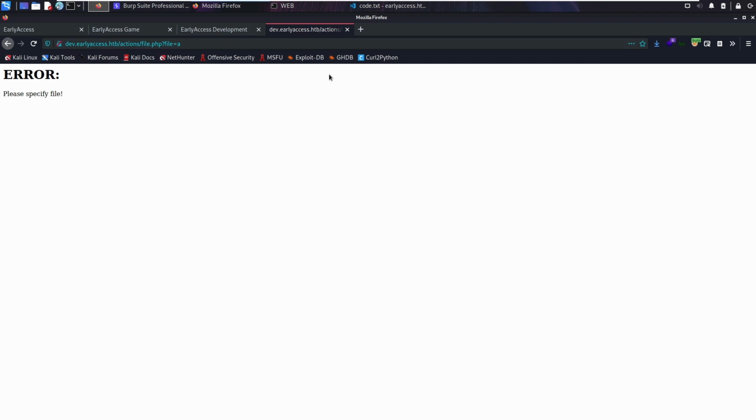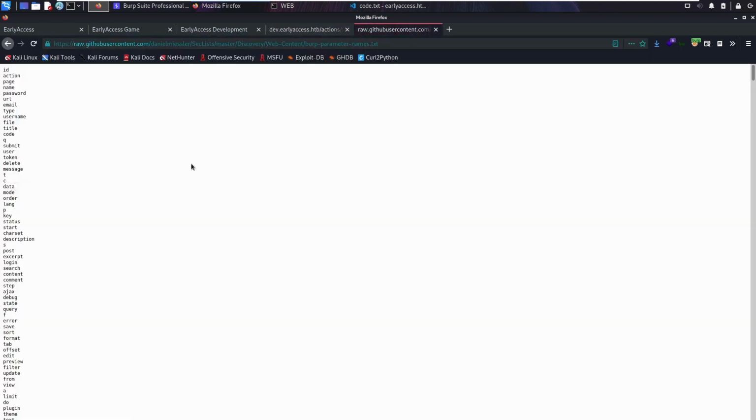So that basically tells me that we have a valid PHP file. I messed around with trying to get the file name to work. So for example, file equals a, that didn't work. So I decided to use this list here of parameter names and use it via Burp. Go ahead and copy this list of parameter names to my clipboard for a second.